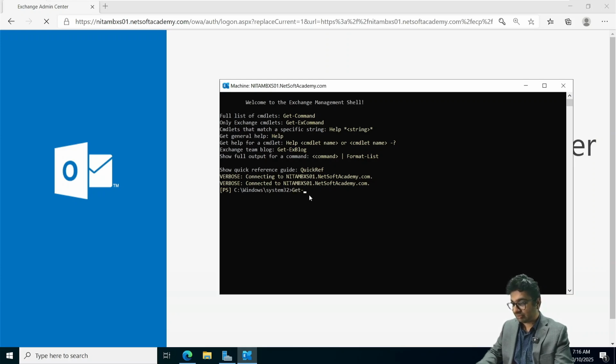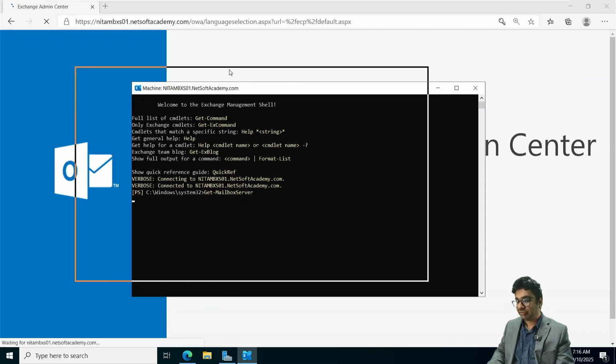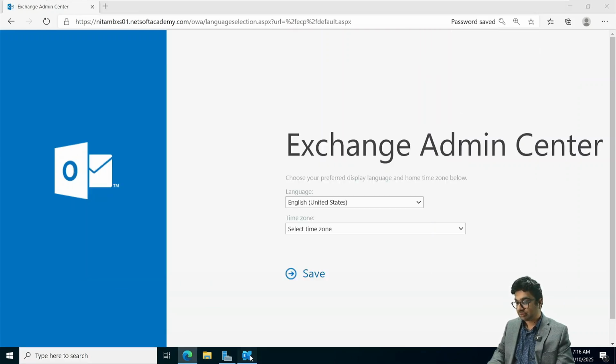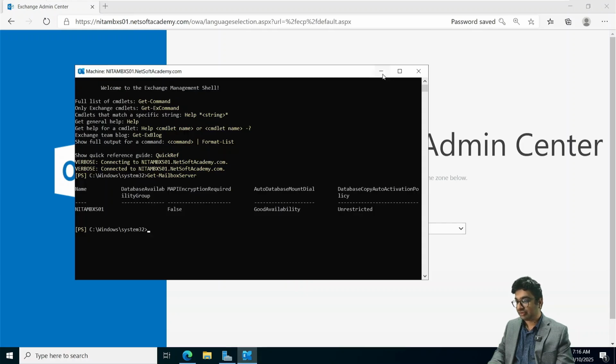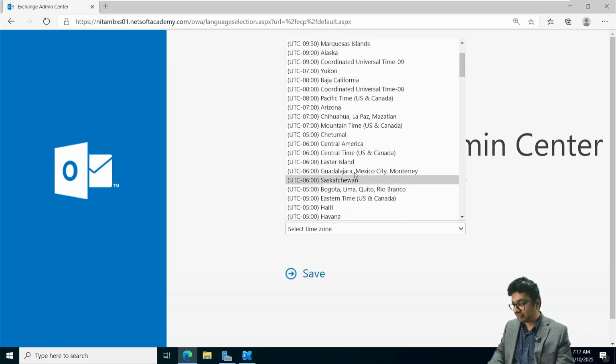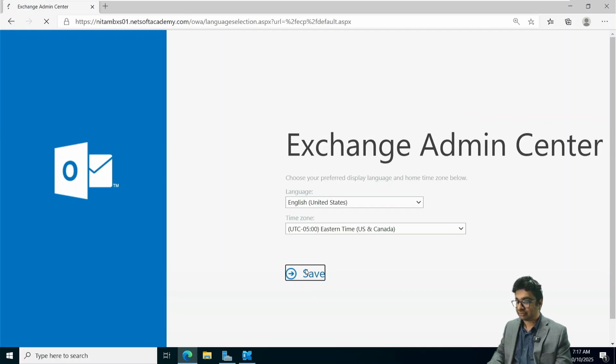So now if I type this, and I press enter, it should ideally give me my mailbox server. That is this Nita MBXS01. Perfect. So time zone, I'm going to select Eastern Time, US and Canada, save.